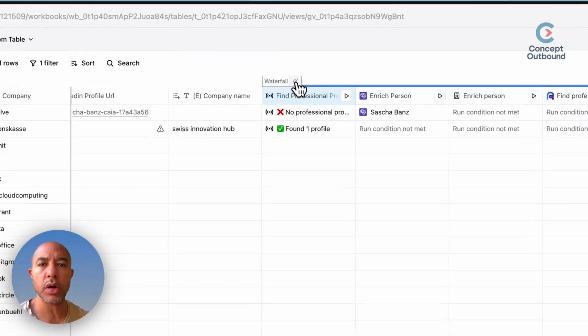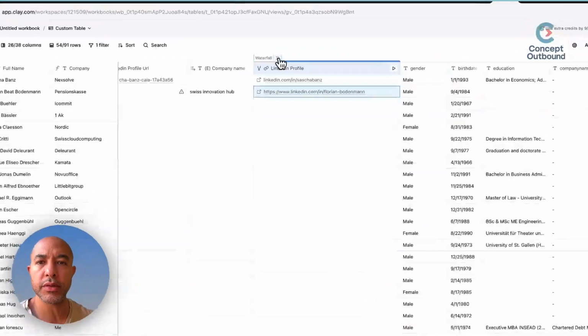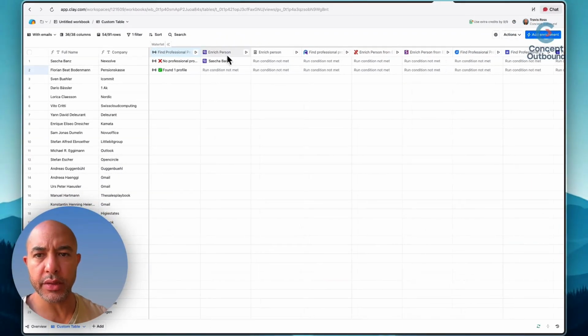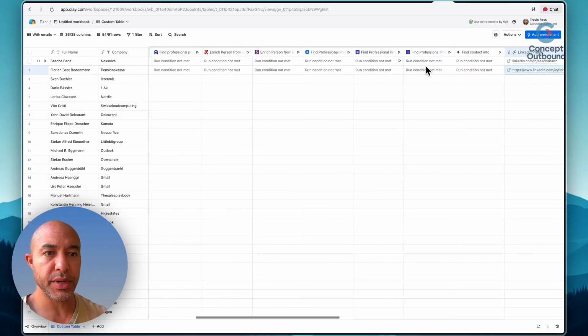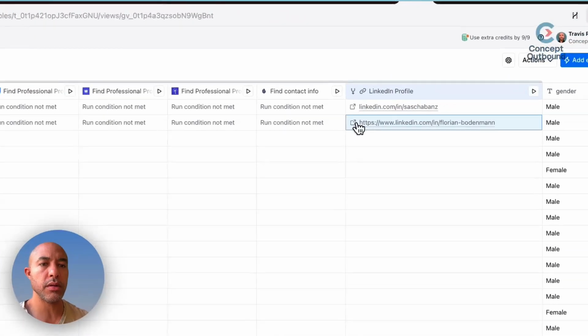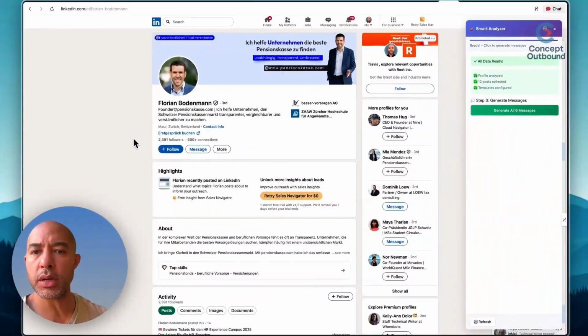Then we created this waterfall here. This is what it created as a column. If you click these two arrows, you will see it created this waterfall. It uses these various services to enrich the prospect information. At the end, we have the LinkedIn profile URL. And if I click on it, we get to Florian Bodenmann.